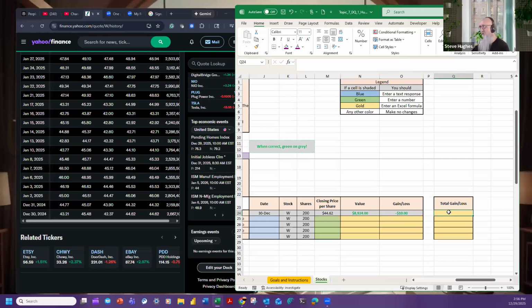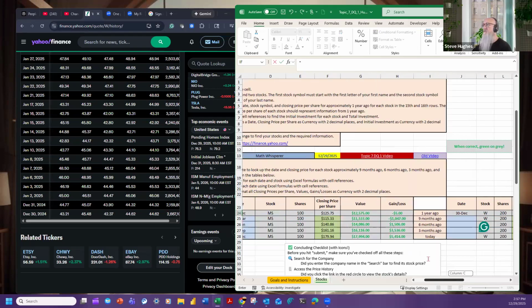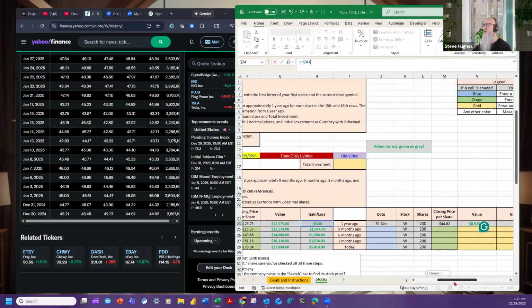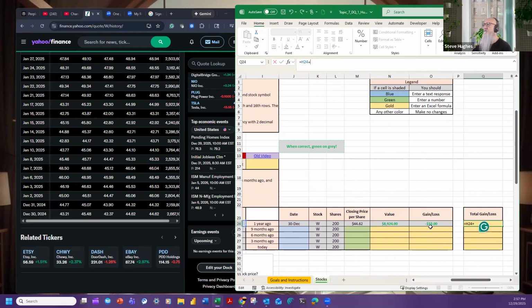Here, I want to know what is my total gain or loss for my two stocks. That being said, I need equals, and then I need to do the gain or loss for the first. I don't want H23. Notice how it clicked on the gain or loss. I don't want that. I want H24, right? Plus, now I want to go down here and I want to add in the gain or loss here. That would be O24. Hit enter. And I've lost $15. That's exactly what I expected.